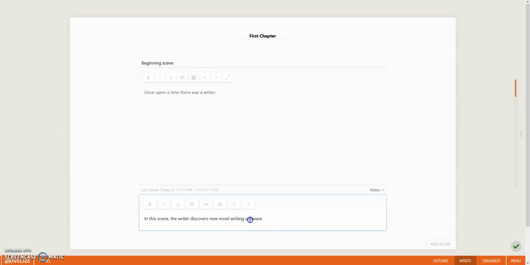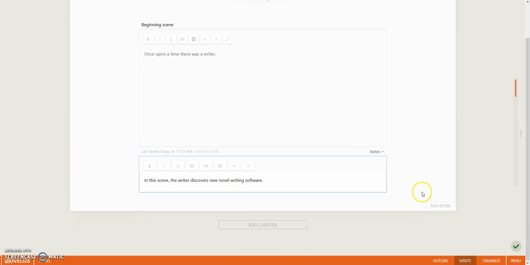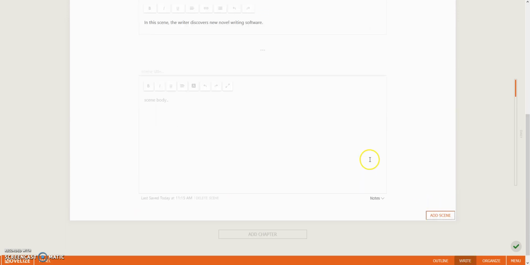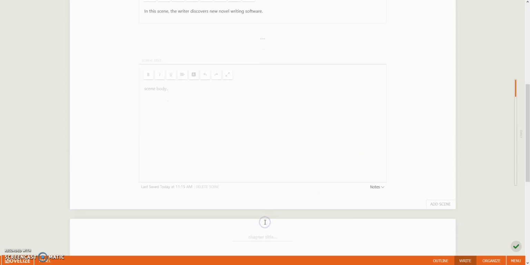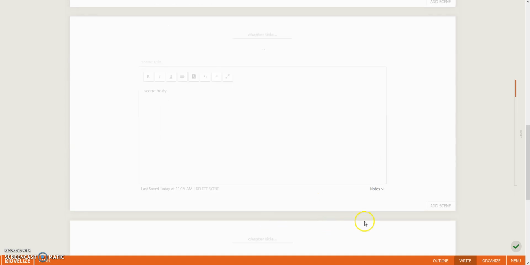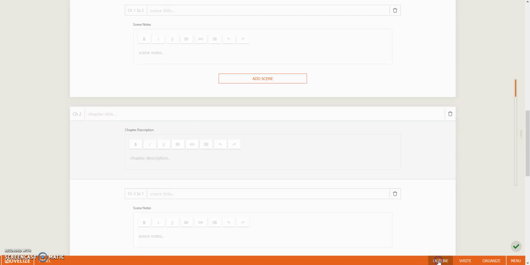As you can see down here, there are notes which can be created inside of the write mode. As you can see, we're in the write mode right here. You can add scenes by clicking this button, you can add chapters at the bottom, and add a few more chapters and scenes. Next, I'm going to show you the outline mode because outlining often happens before you start writing.